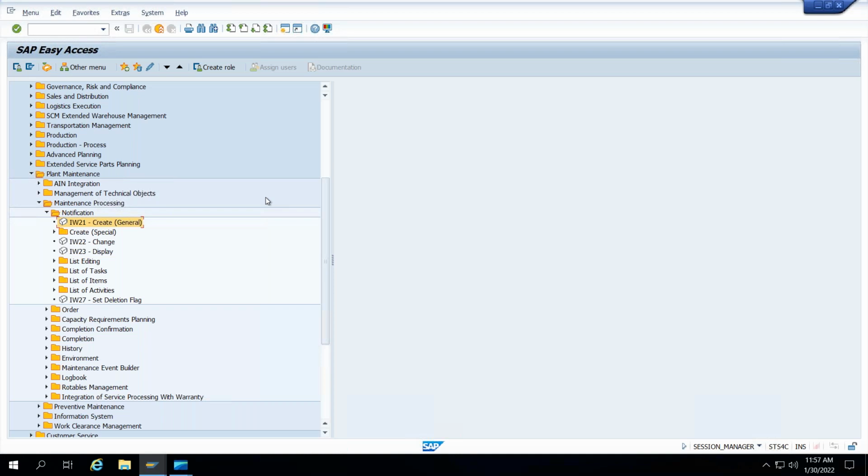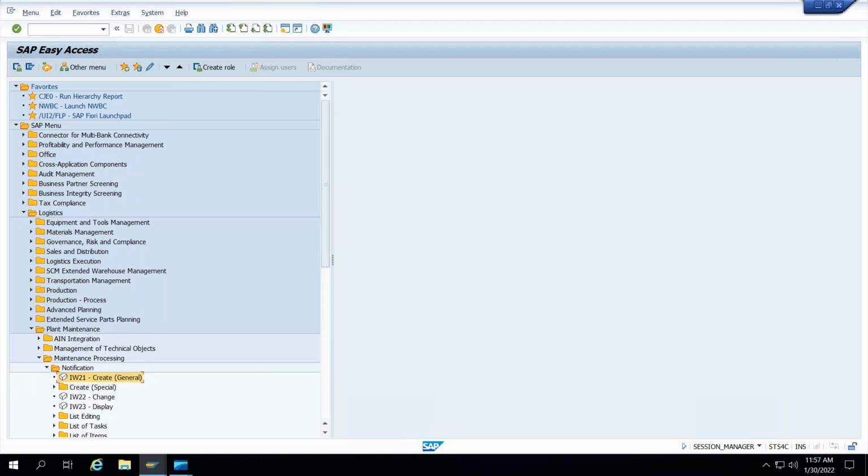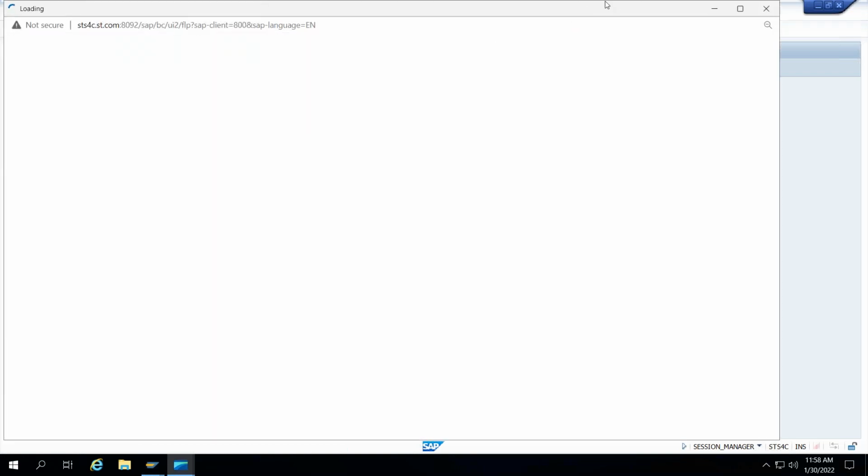But how you can access the same data in Fiori, that is the next thing here. So let's say you have created one notification. With reference to this you want to create an order. That is the next stage. Or you just want to create an order directly through the Fiori app. So how you can do that? You need to log in to the Fiori system.